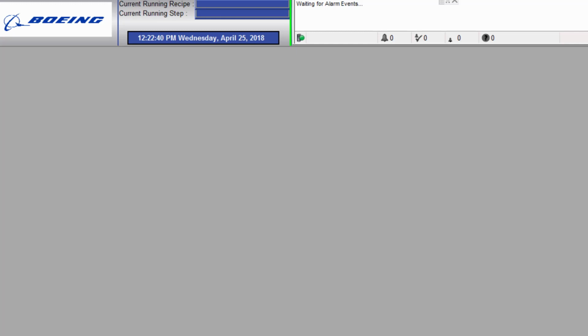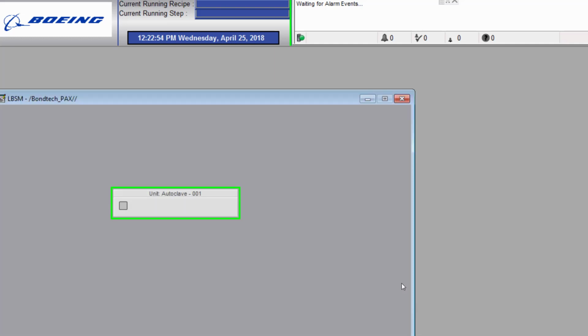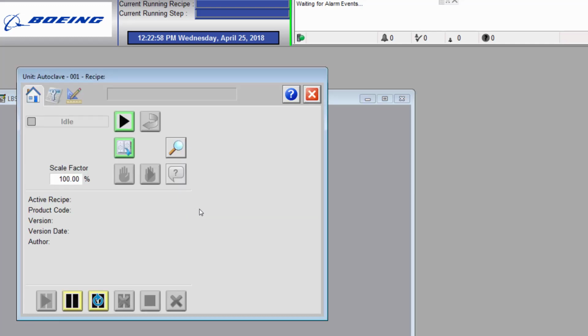In this video, we are going to go over Bondtech's EnVision Control software recipe and sequence editor. We are going to utilize a single part TC autoclave system with simple I/O management. We begin by clicking the recipe editor. We will bring up the unit, which is this one particular autoclave.